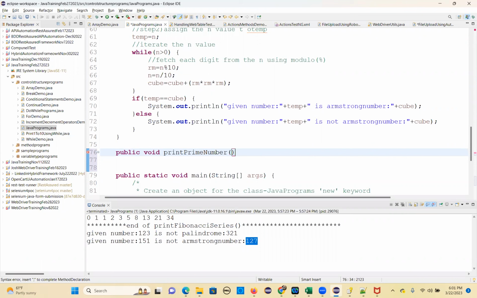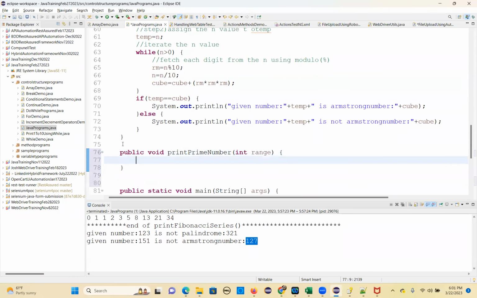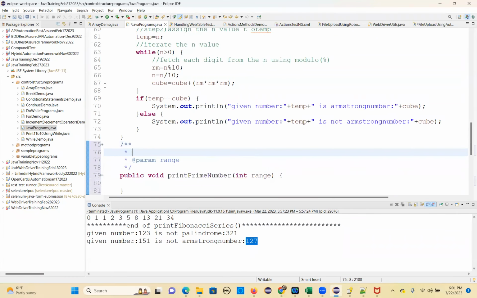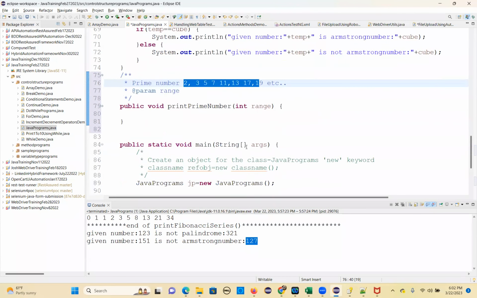Public void print prime numbers in a range. So I'll give the range. So what are the prime numbers generally? We have one even prime number, that is 2, then 3, 5, 7, 11, 13, 17, 19, and so on. These are the numbers we need to print. How can we print this? That's the logic we need to build. Let's go and do that.